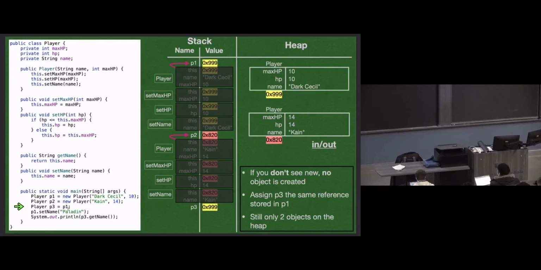But this is an assignment by reference. P3 equals P1 means we're creating a variable P3 and assigning it the value of P1. So what's the value of P1? It's literally what's written in the value column, 0x999. That's it. We take that reference, we assign that to P3, period. That's all we do on that line. We do not create a new Player object. If you see the word new, you're creating a new object on the heap. If you don't see the word new, you're not creating a new object on the heap.